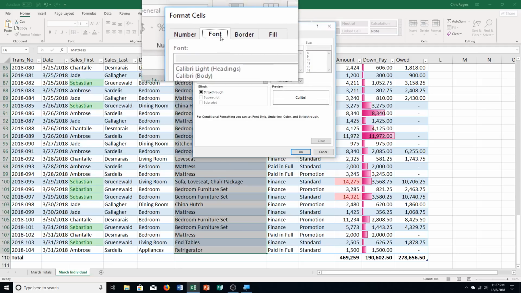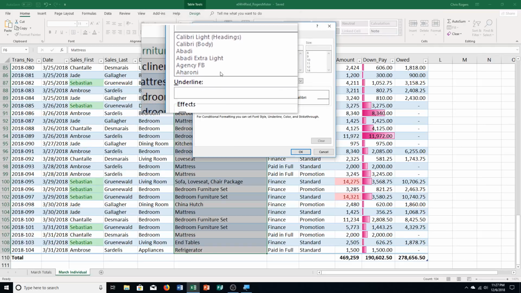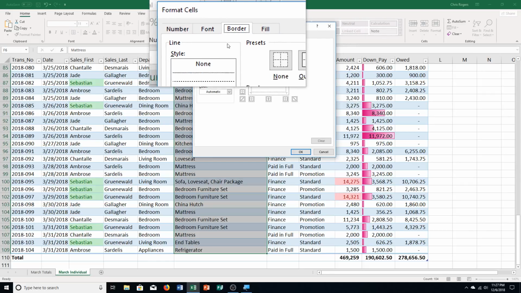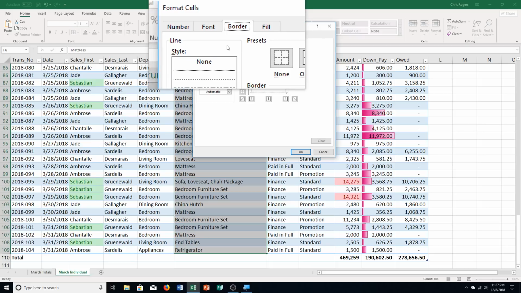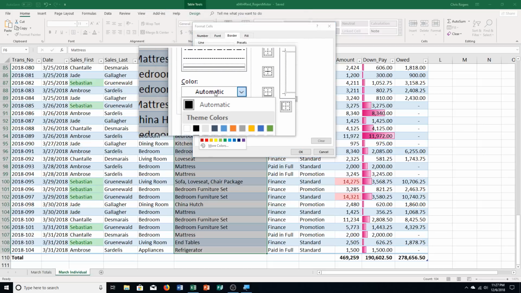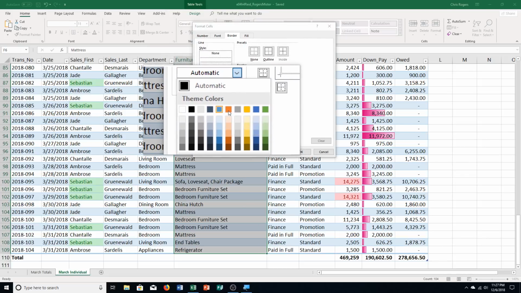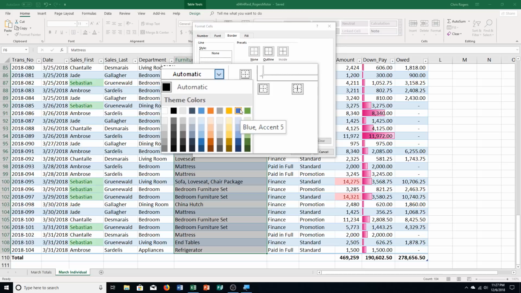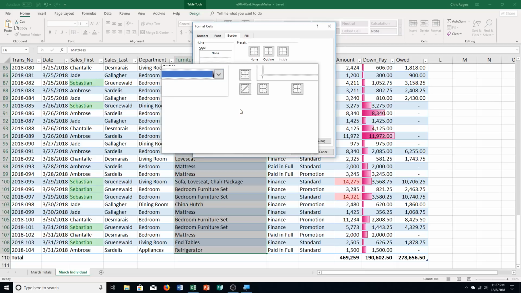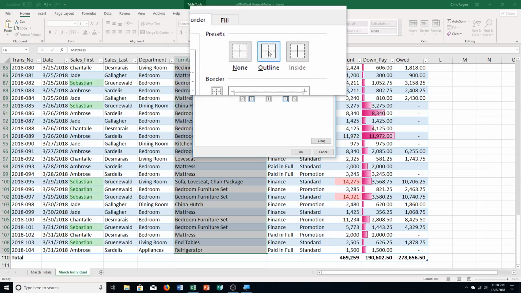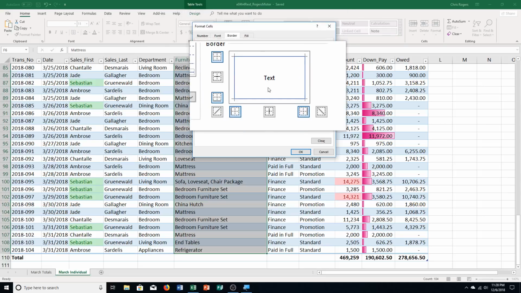We're going to click step F here. It says click the Font tab. It's already selected. We're going to choose Bold right here in the font style list. We're going to click the Border tab. It says click the color arrow for the border. So where it says automatic, we're clicking that arrow. We're choosing blue accent 5, which I believe is over here. I'm going to click on that. Then it says to click outline. So presets outline, and it shows up here in my box.